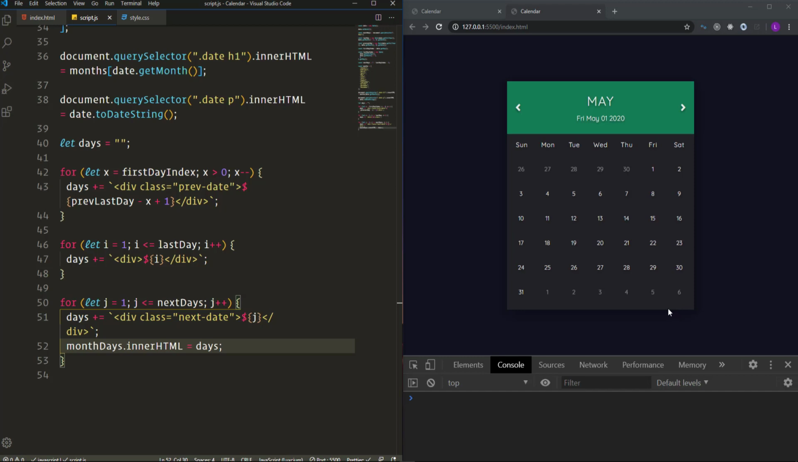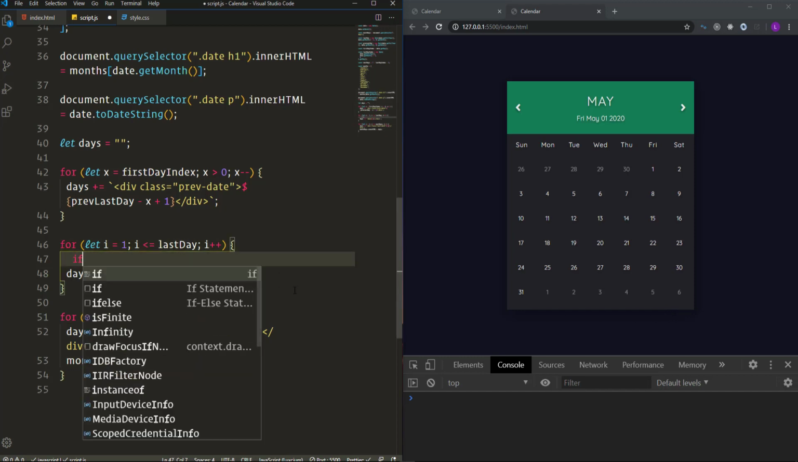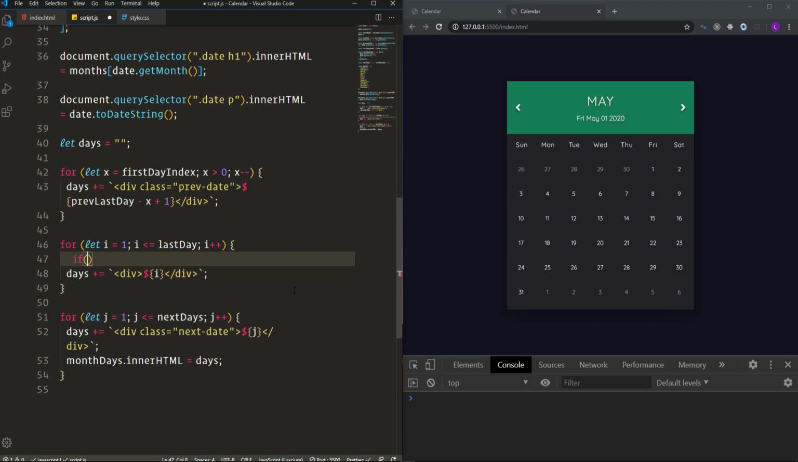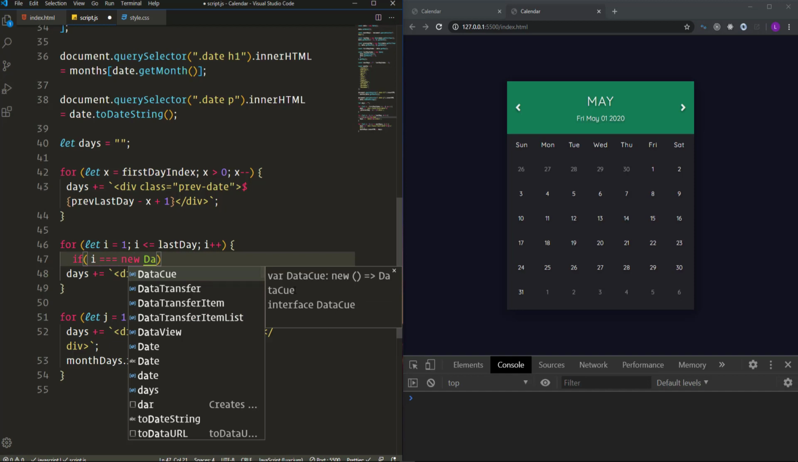Alright, so the next thing that I'm going to do is to highlight the current date. Right now it's no longer highlighted. In order to do that, we have to use an if statement. As the condition, we have to compare counter i to the current date. Once they match, then we have to add to the div element class today. So we need i triple equals to new Date().getDate().